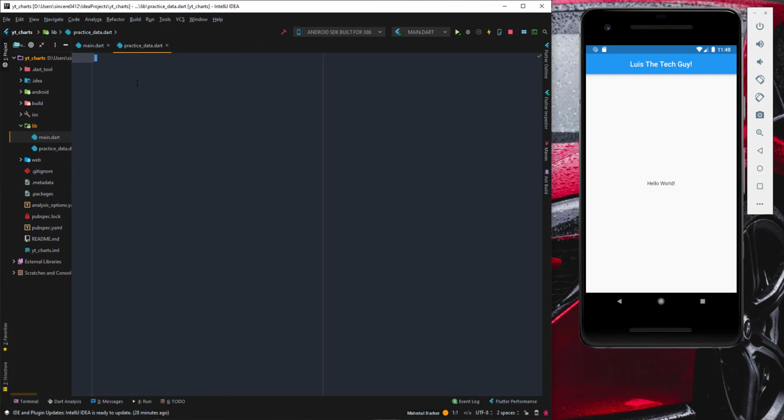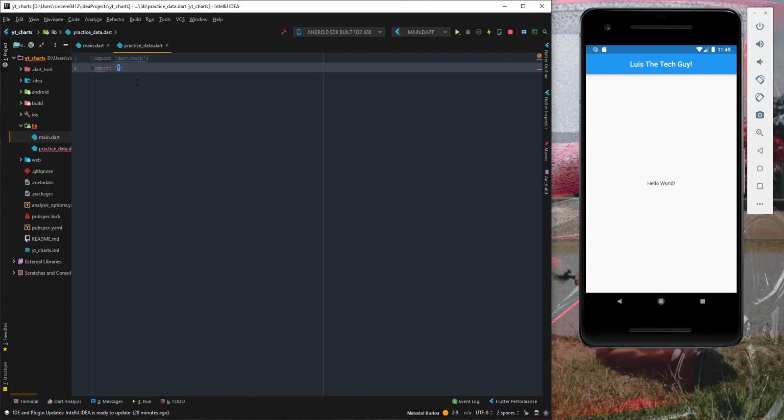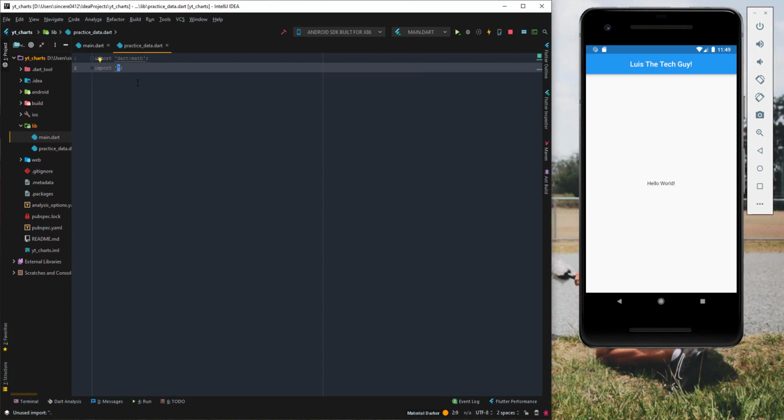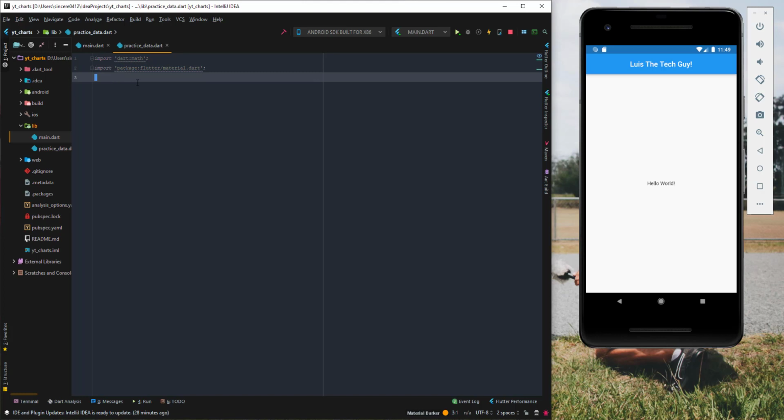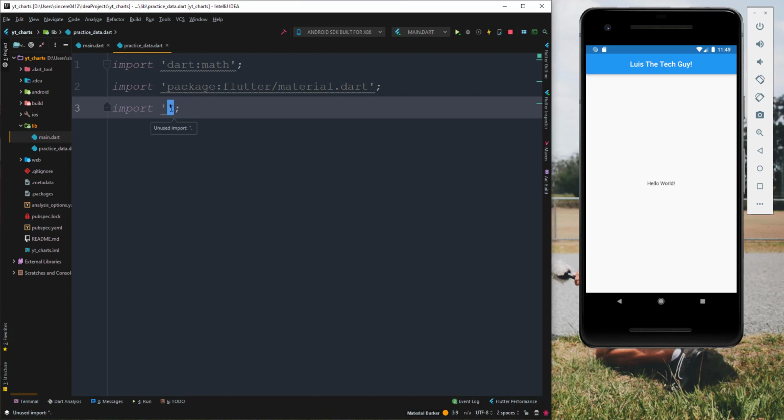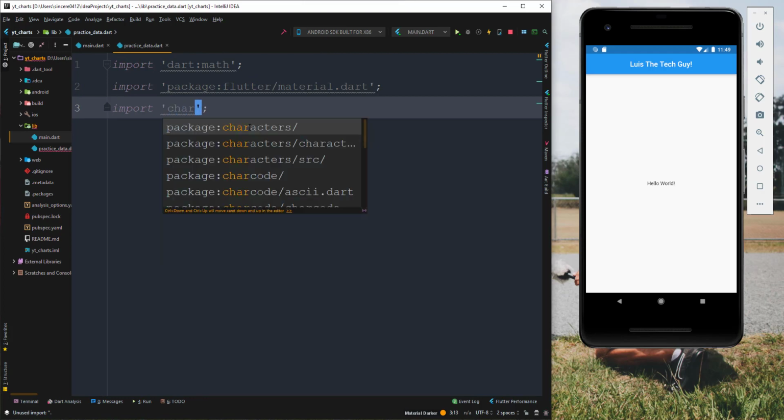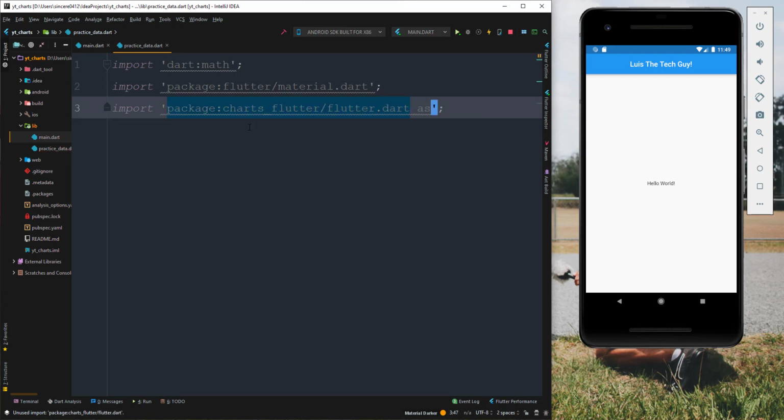So over here, what I want to do is import, and this all makes sense in a second, import math because I'll need that. Import material, I might need that, and then import. And I'm sorry, I know the text is a little small, so let me make it bigger. And then I'll import the charts package, and let's see if it wants to agree with me. Here it is, and we're gonna do that as chart. Right, that's the way you do that. Let me just double check that for a second.